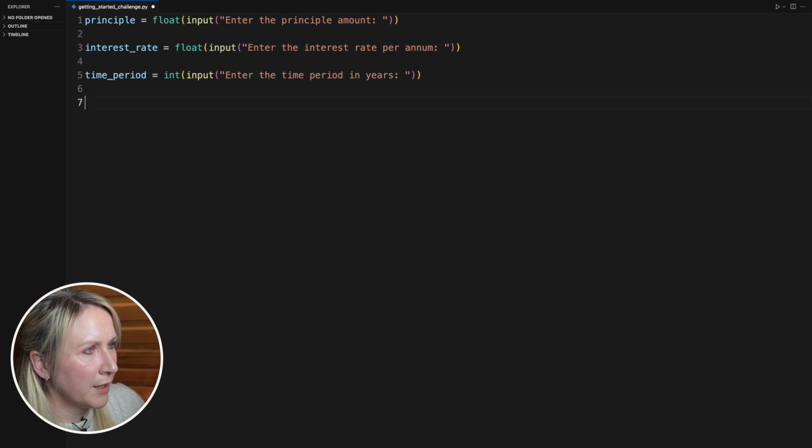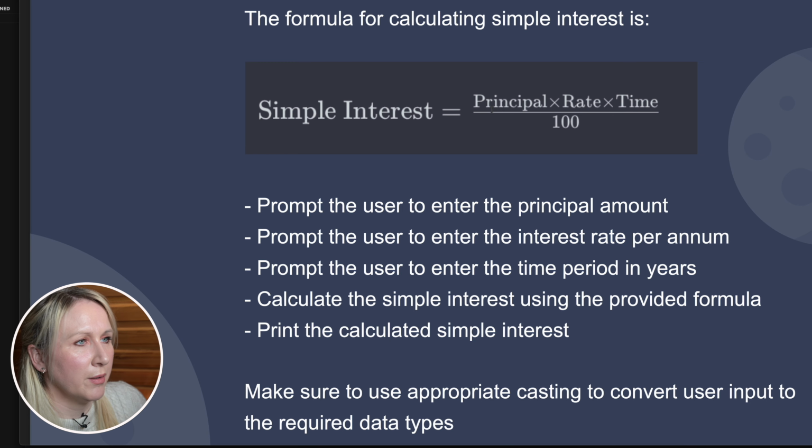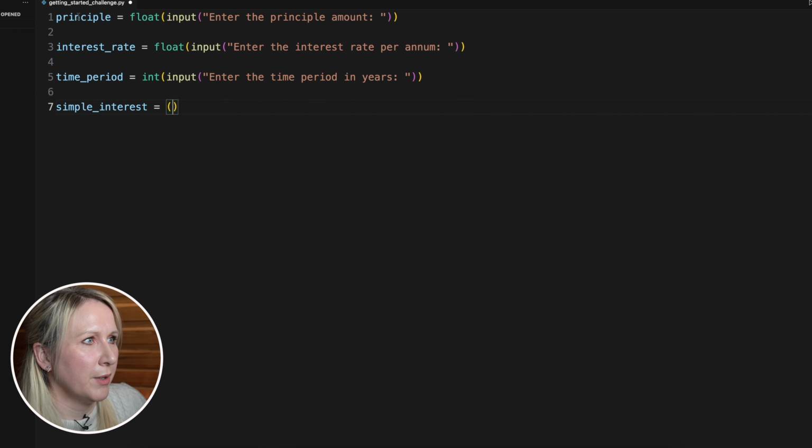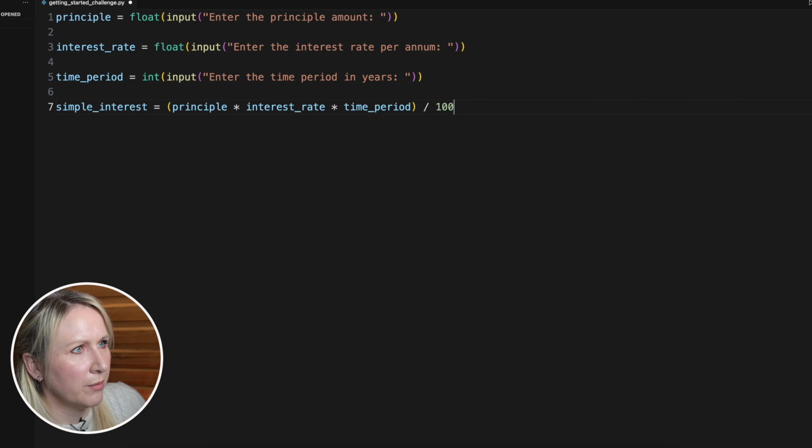Okay, now we need to calculate the simple interest. So we're going to create a new variable, simple interest. And let's look at the formula again. Okay, so simple interest is the principal times the rate of interest times the time divided by 100. Okay, so we're going to copy the principal variable here, paste that in, multiply by. We'll get the interest rate here. And we multiply by the time period. And then outside brackets, we're going to divide by 100.